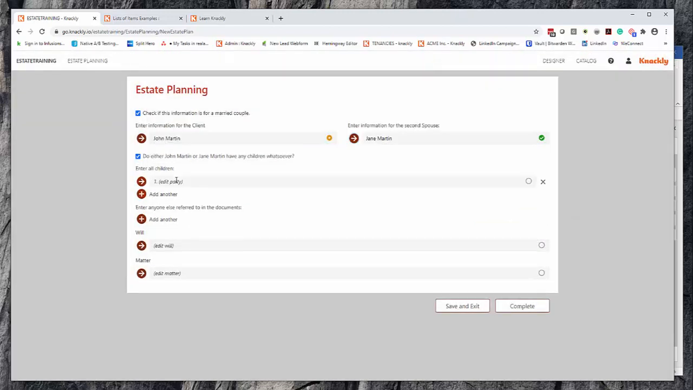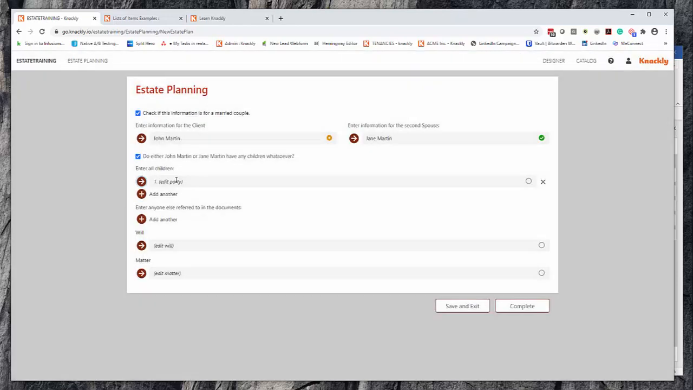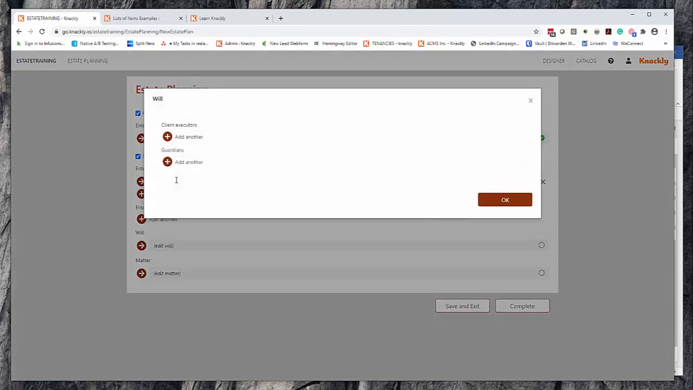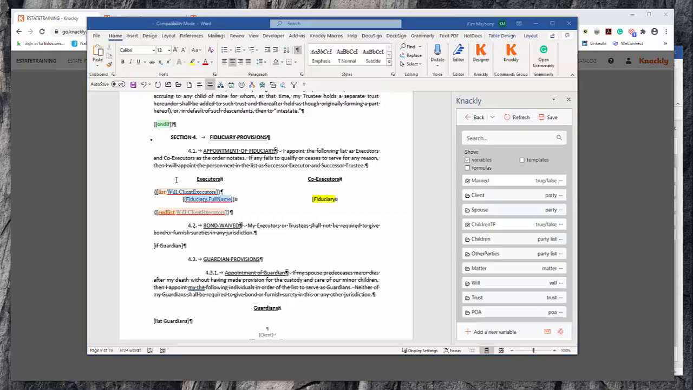Then I can put in any children, fill out the information there. But when I get to will, I now have client executors. You'll see I now have my drop down. And this is basically if I select Jane, if you remember in the document I put full name, so then fiduciary is the drop down and full name is the variable that I want to pull from. So that's how that works. If you do want to do this easier, you could create a variable just called executor and type it in as well.